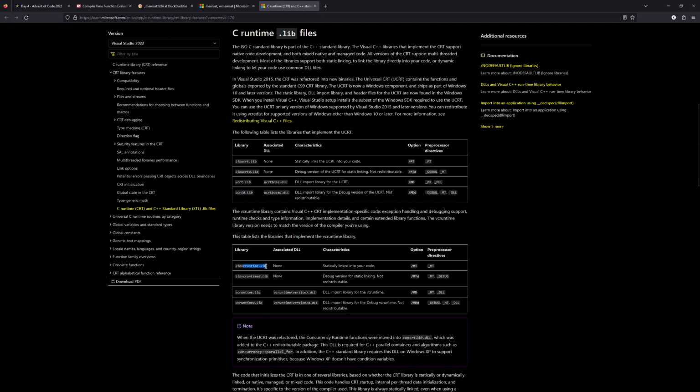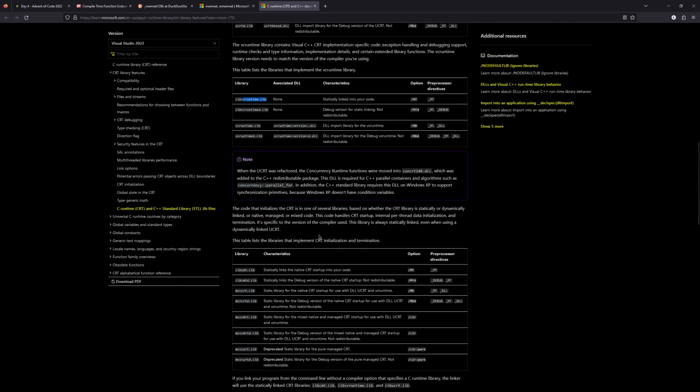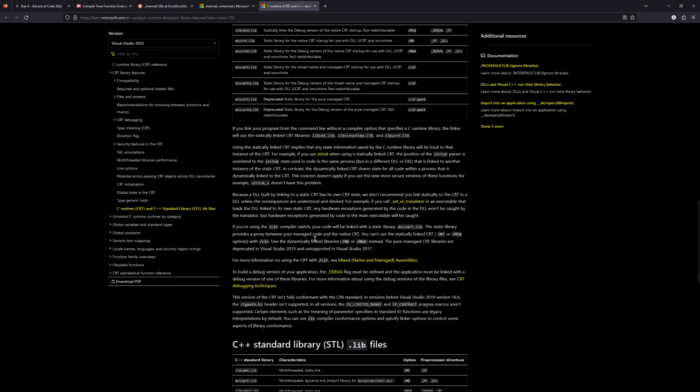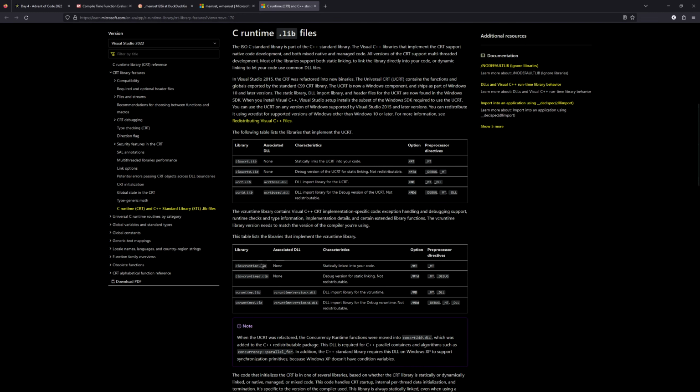And this is C++ or something. Okay, this is startup. That's C++. All right.